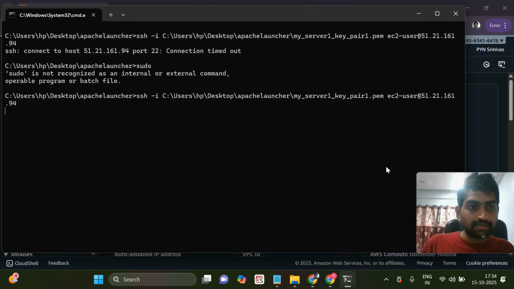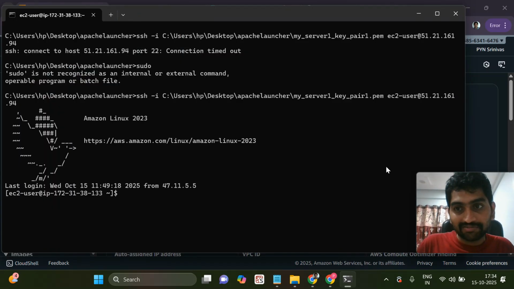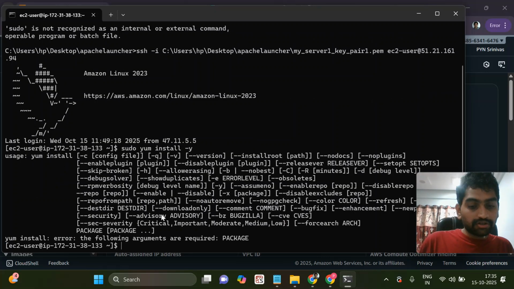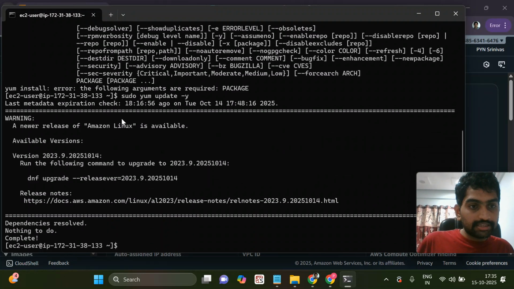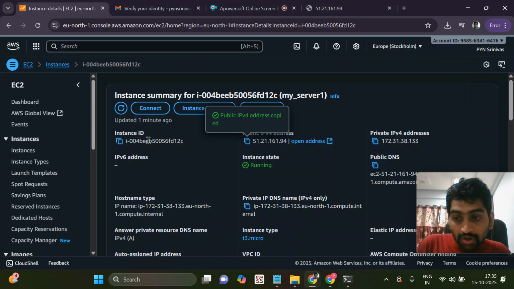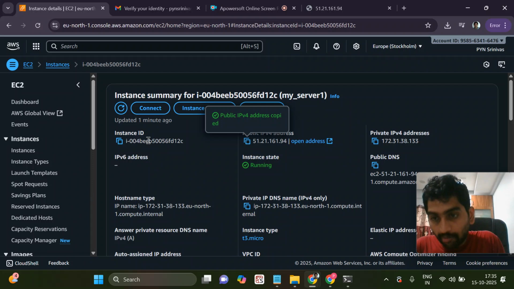And once you pass it, now it will form a triangle-like structure. See this structure. And now if I type sudo yum install minus y, sorry, sudo yum update minus y. See, this thing is working. All Linux commands are working. Means your command prompt is converted into the Linux terminal. So like this, you are able to connect your Windows and Linux operating system.